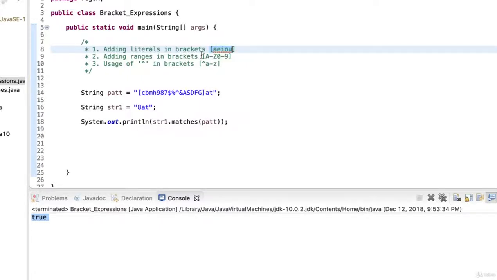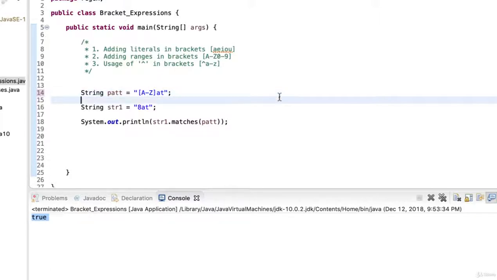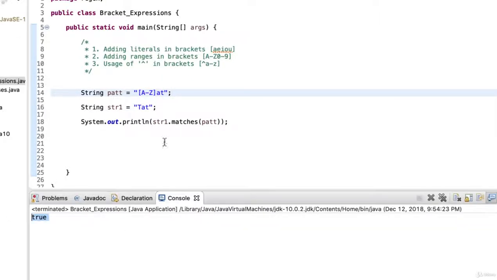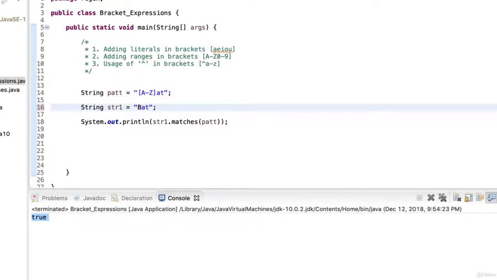Now, what is about these ranges? Say for example, if you use a range, say I do something like capital A to Z. Now any capital letter from A to Z can be used. So let us say T. So this can be used over here. Say for example B. It can be used over here.